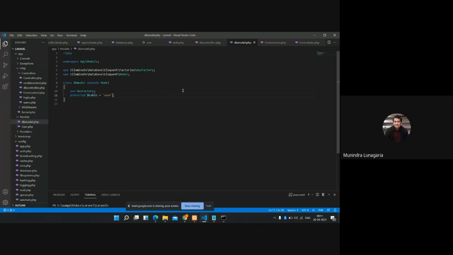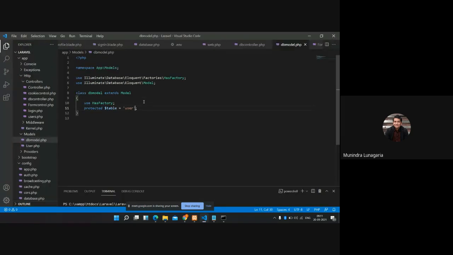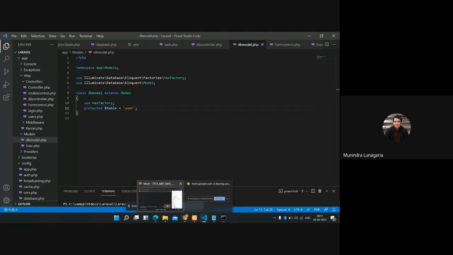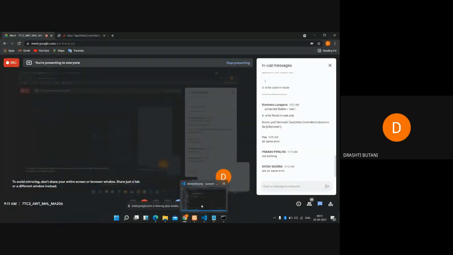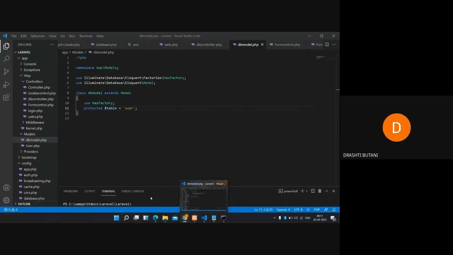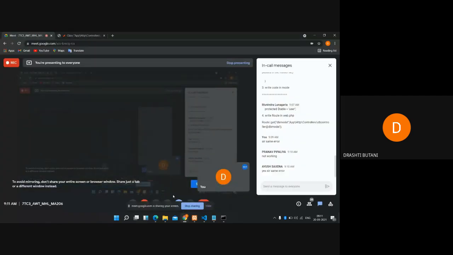Your screen is, I guess, stuck. I cannot see the model. Protected dollar table equals user. It's in a single quote. Kindly remove the second quote. Yeah, done. Save this file. I guess your screen is stuck now. One second, sir.